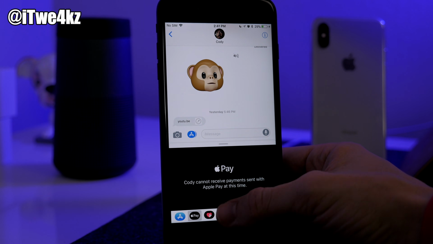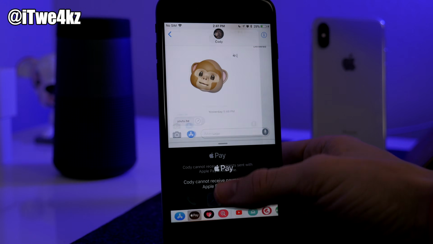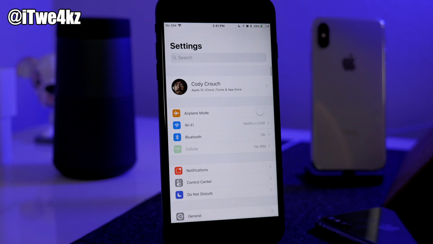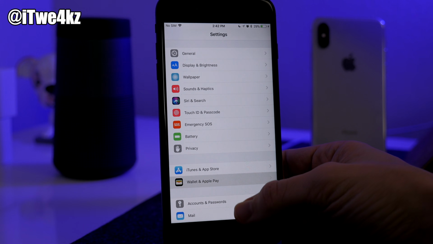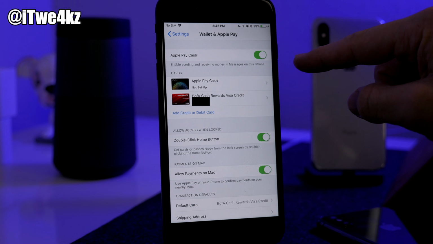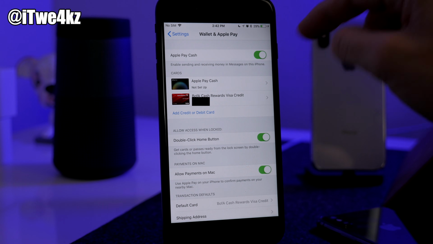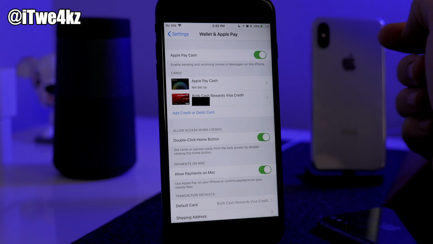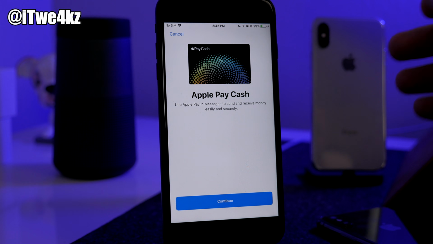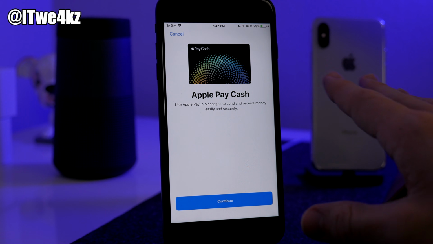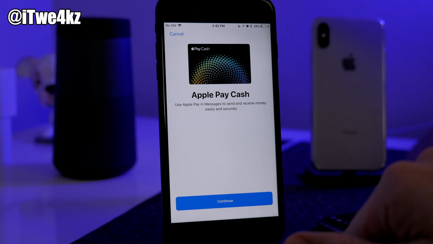So let's see what happens if I actually tap on this. We may have to go into the actual settings app and see what we can find in here. All right, so let's go into Wallet and Apple Pay. And you can see right here that we have Apple Pay Cash. So just make sure that that's toggled on, and then you have your card right here. If we tap on this, this is probably going to allow us to set it up completely. That way you can use the Apple Pay Cash in iMessage.